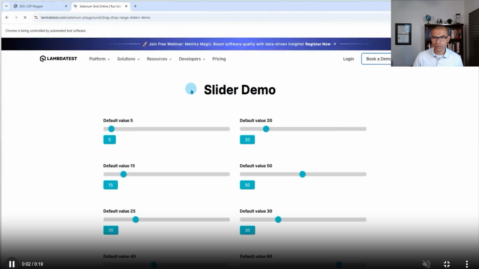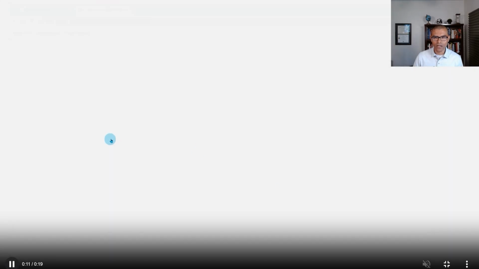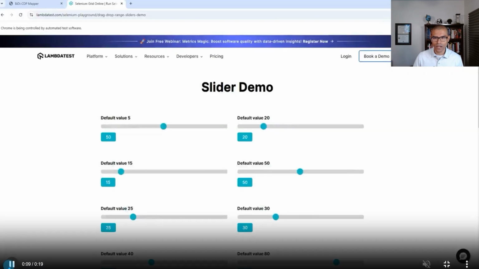And notice that it goes to the website. This is the default value right now, 5. Now we're sending the click operation. And notice what happens. It clicked the center of the element. And the value there, it says 50. So let's go back for a moment here so you guys can see what happens.